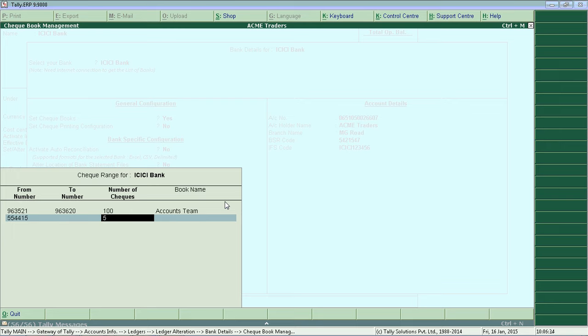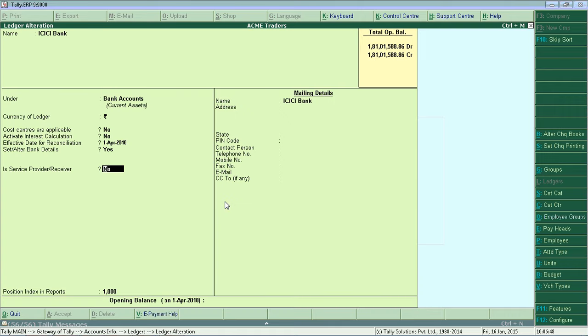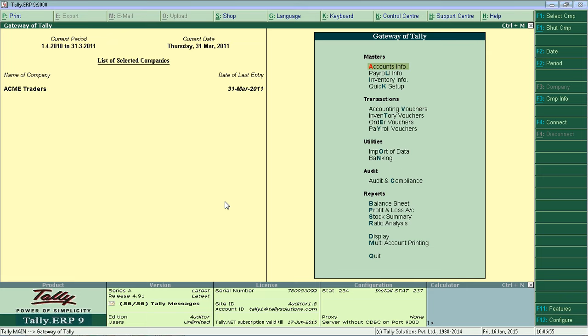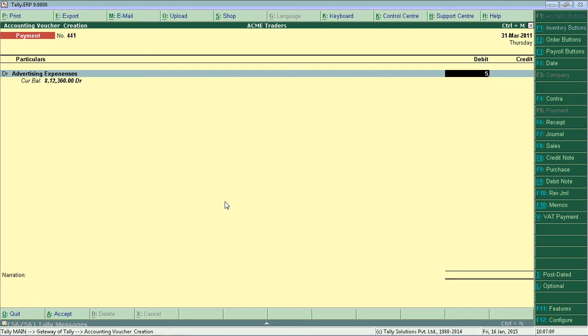Minimum 6 digits. Okay. 50 leaves of check and then HR. There is no limit here. You can create any number of books. After this, I'll press Ctrl A and save the detail. From here also I'll press Ctrl A and save the detail. Now, I'll go to the payment transaction. I'll select the ledger. I'll specify the amount.